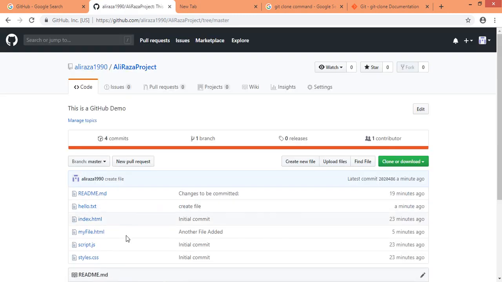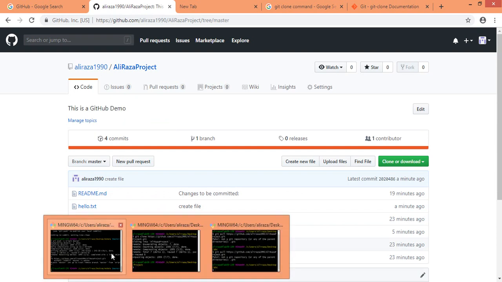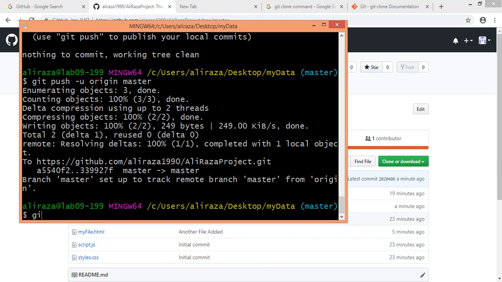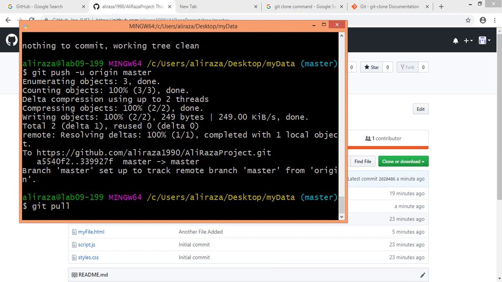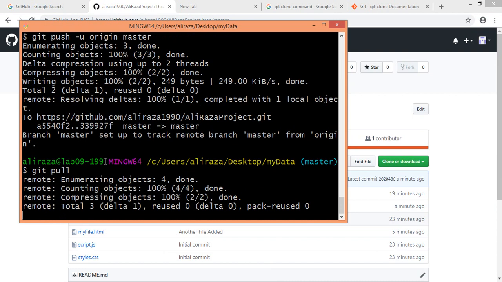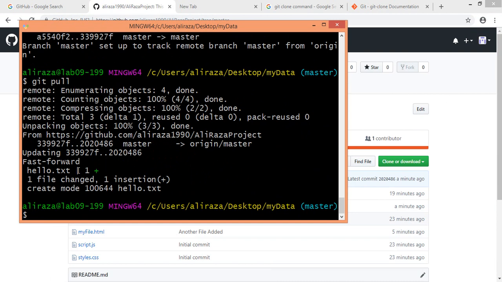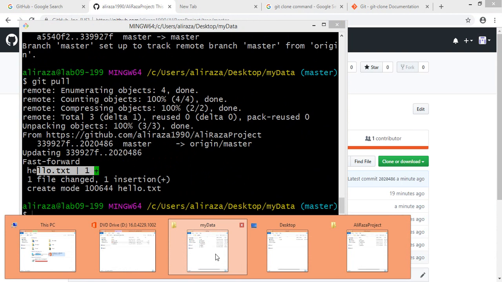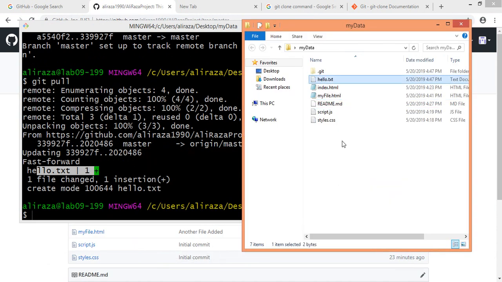So hello.txt is now created, and now let's go to our original window, that is this one, and when you write here git pull, it will pick up the changes from your repository that you have added here. Okay, so I hope you have a clear concept of git push, git clone and git pull. So look, hello.txt is now added to our local repository. This is how you can manage the changes from your online repository and add them inside your local repository.